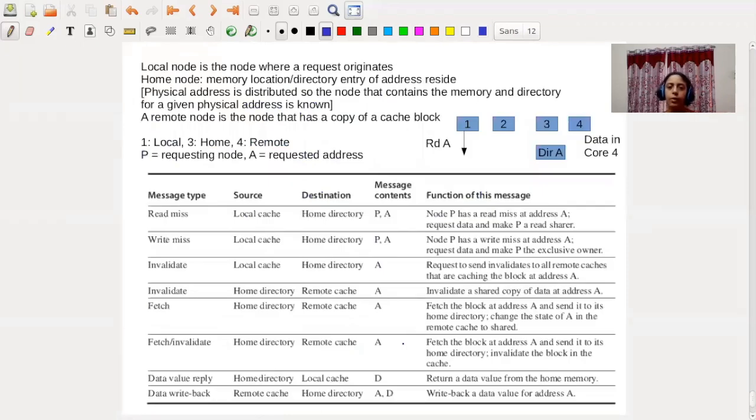Now, Hennessy and Patterson also described a few more terminologies. Let me explain that here. Let us say we have four cores or 4 nodes. The node on which the request originated is called the local node. So if processor 1 requests a read on a certain block, that is called the local node.